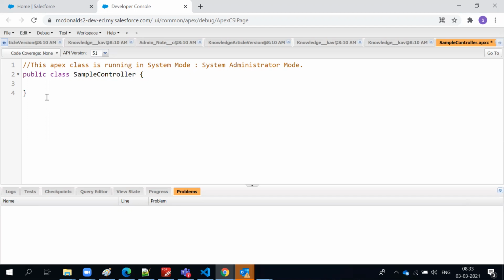So obviously in your class, what do you do at the maximum? You try to do a SOQL query and get the object records, or you try to insert some record, or you try to view someone's record which was created. So this all indicates the DML of the respective object. So if you have access in system mode, then he has access to everything.